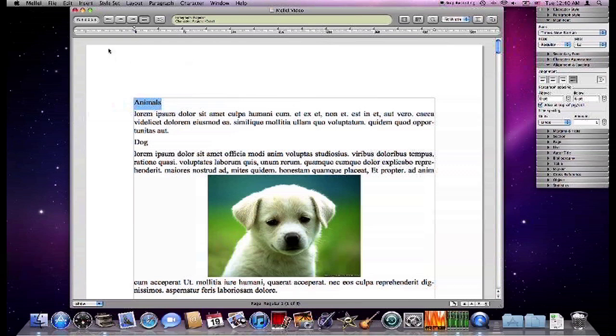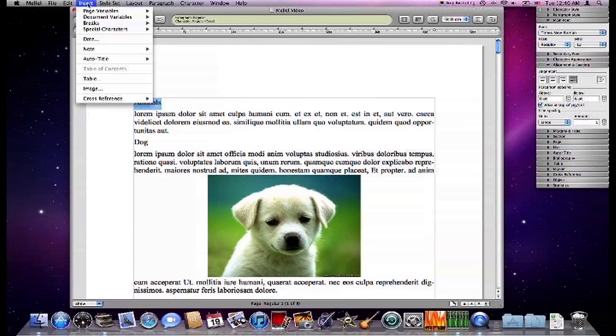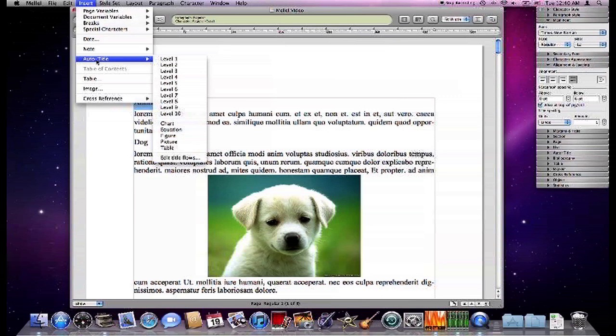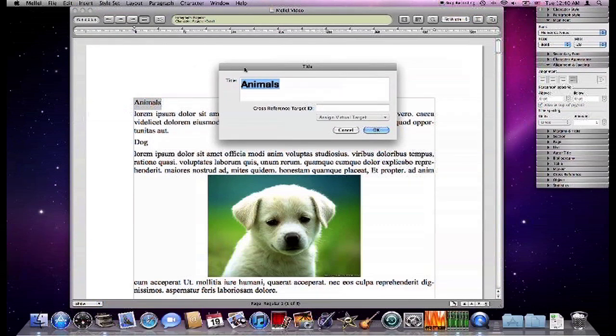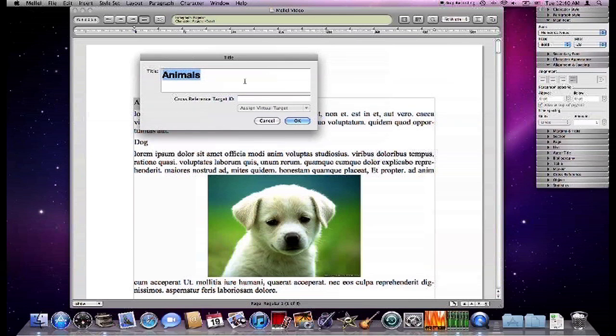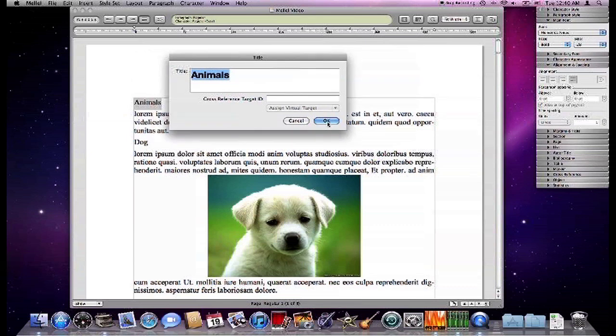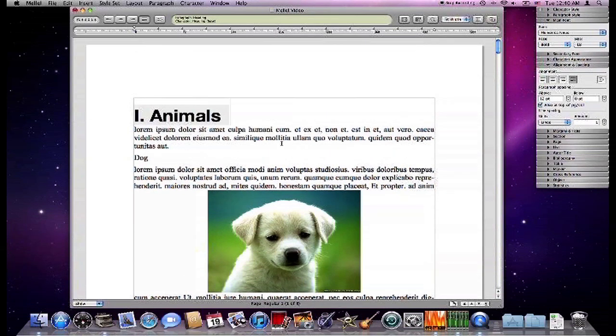So I go to the insert menu, and then the auto title submenu, and then I choose level one. I'm simply assigning a level one to this text. So I'll do that. It opens a dialog box, which is just a way to type something different, not animals, etc., if I want to, but I won't. So I just okay this. And Mellel made this into a proper title.